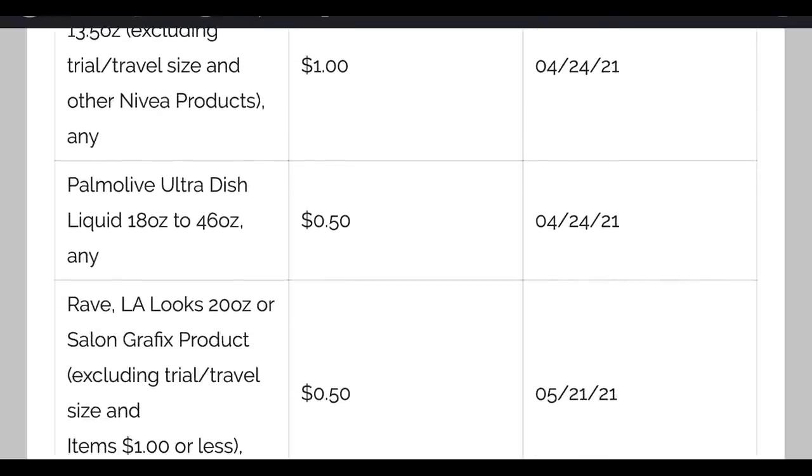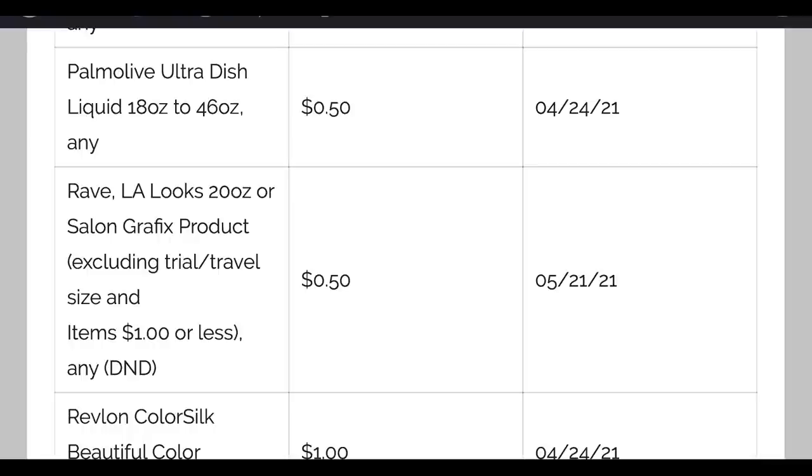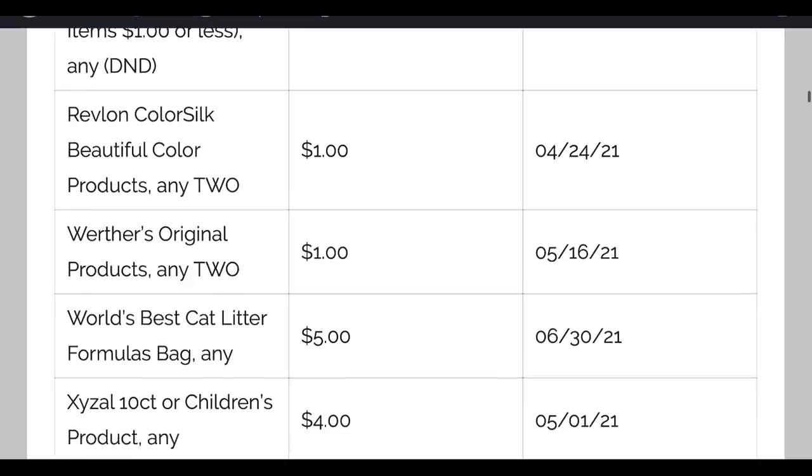So Palmolive, 18 to 46 ounce, 50 cents off. Couple of hair products there, the Rave, LA Looks, Graphics, 50 cents. The Color Silk product, we have $1. Werther's, $1 off 2. Check your Ibotta account. Werther's at Target or Walmart. I grabbed mine at Target.